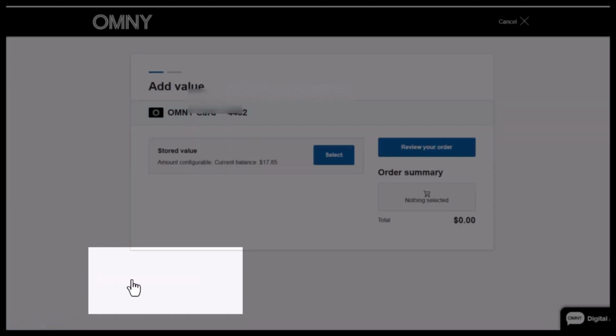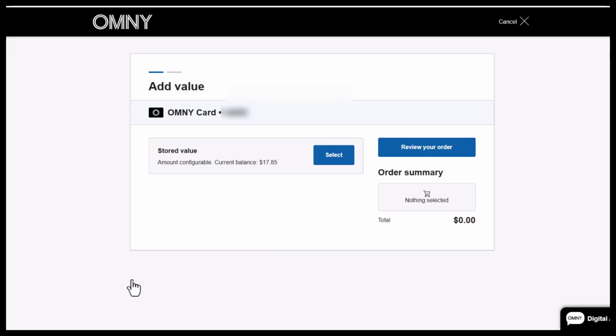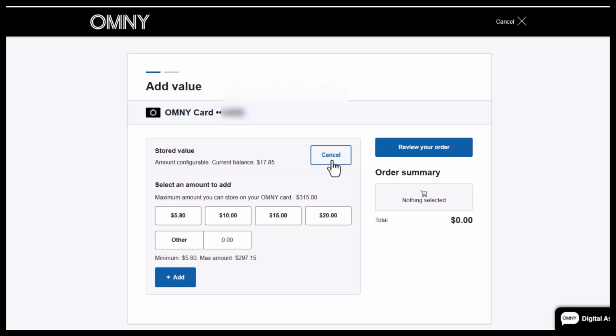I'm simply going to click on the add value button. From there, it's a couple more steps here. You're going to click on the select button and then add the amount.